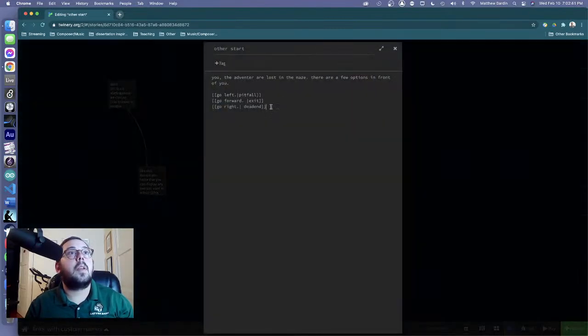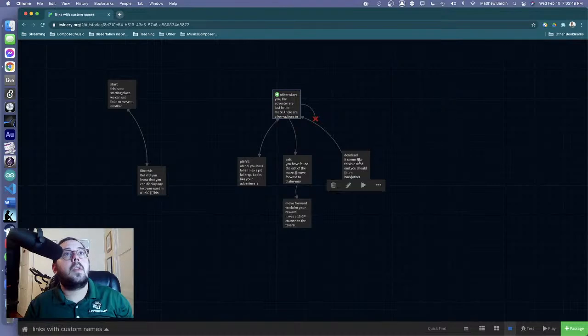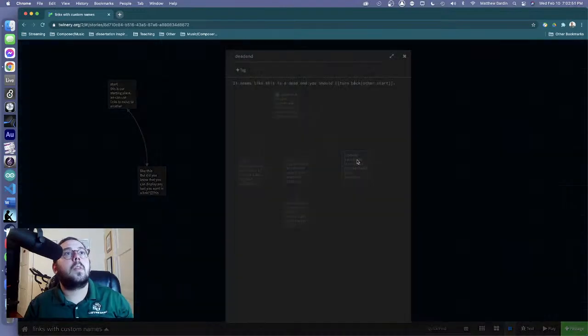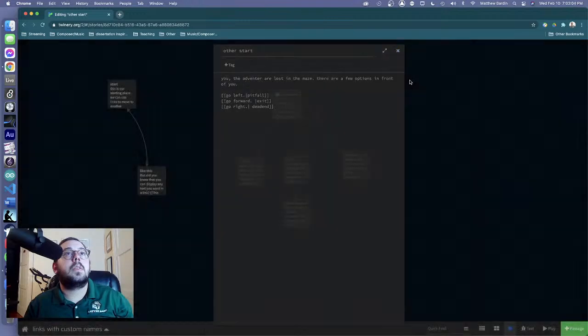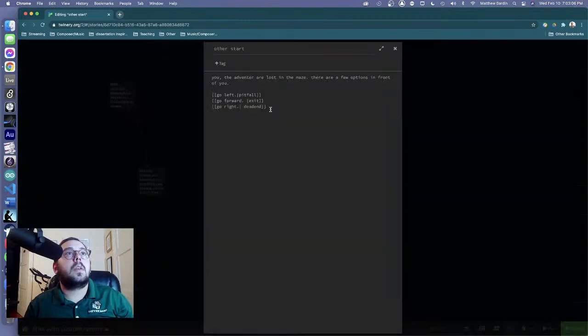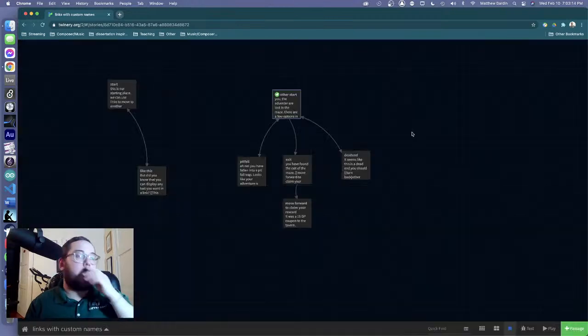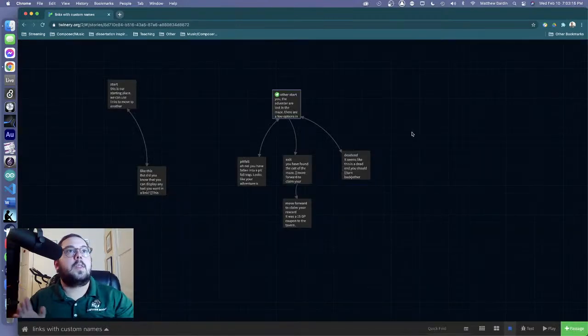Come on. Dead end. Why doesn't this want to go? Dead end. This is being annoying. Is that going to be it? Yep, there we are. All right. The space was what was getting problematic.